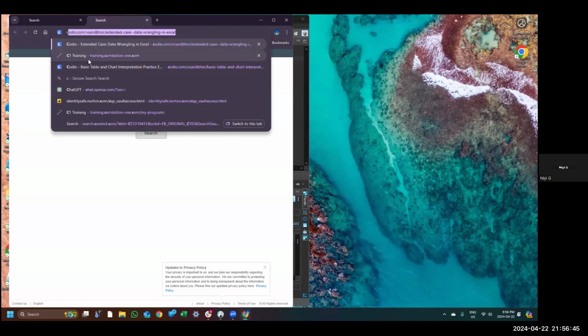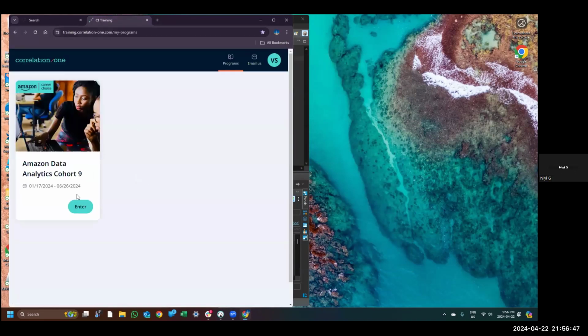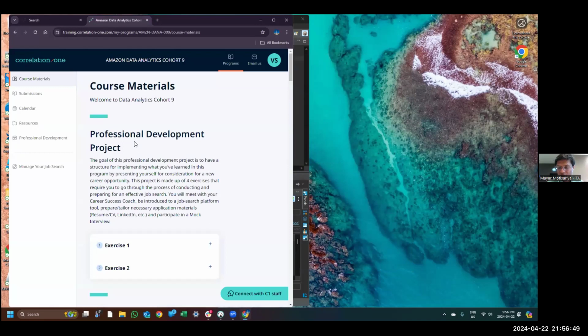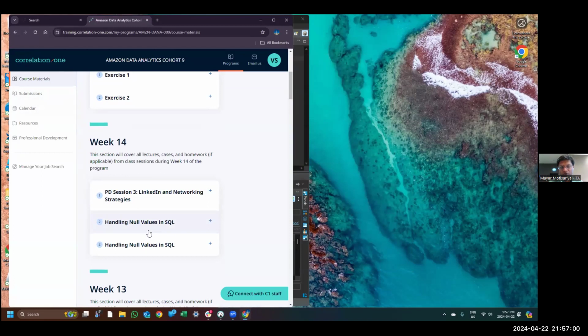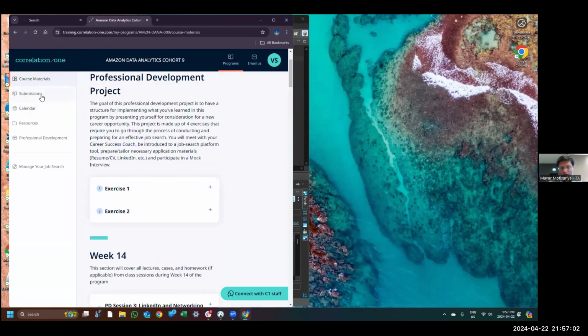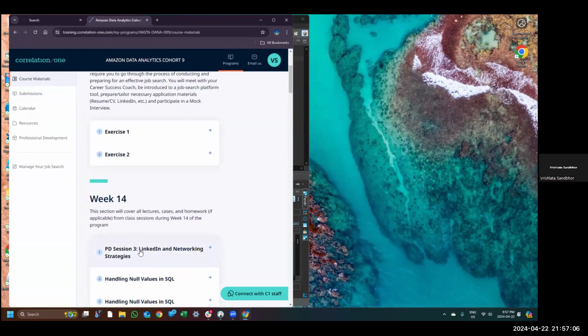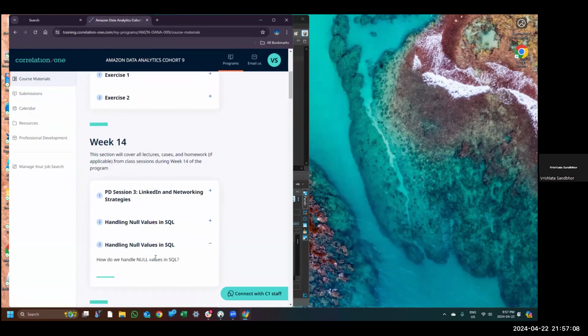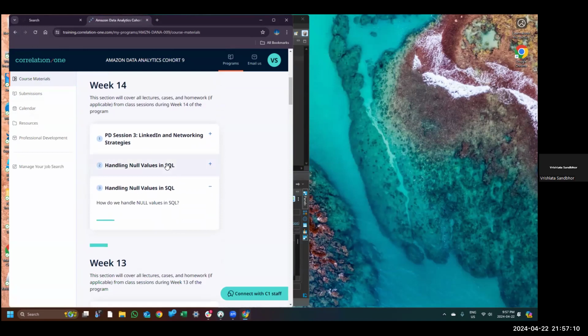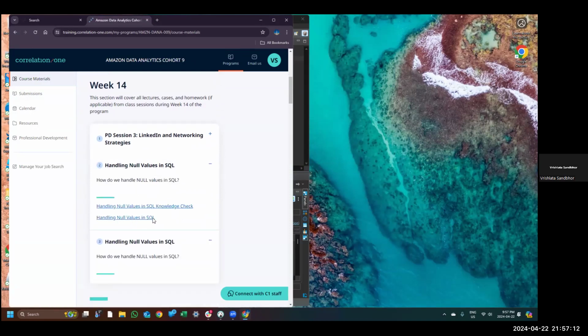Are we still using the same CRM database for the lecture tomorrow? No, it's not the same database. Every time there is a different case, there is a different database. So for tomorrow, she is showing how we can get it. So you go to course material. Perfect. Course material, week 14. So we are going with handling null values.